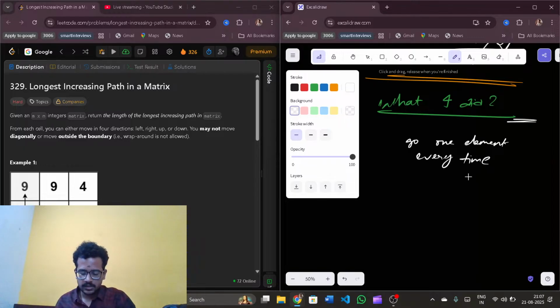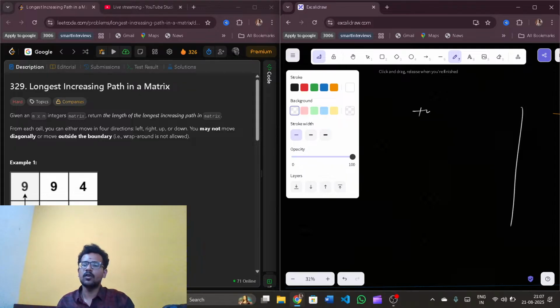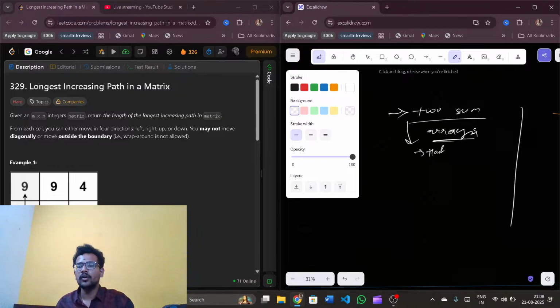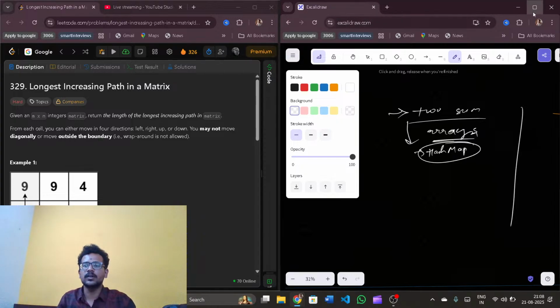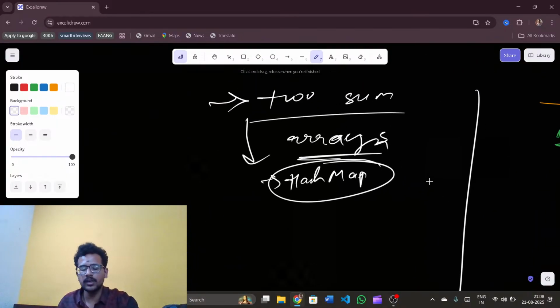FXD says: hi, I have just started DSA and I solved two sum with hashmap. What kind of question should I do next? If I have to suggest, after two sum, you have already solved this, so you need to go with arrays as you have started this. In this problem, you need to go with arrays and also know about the hash map. What are the basic properties of the hash map? This hash map will be used in many cases.